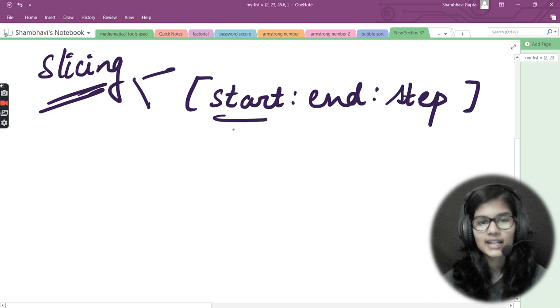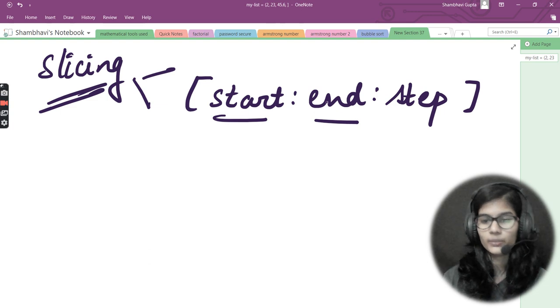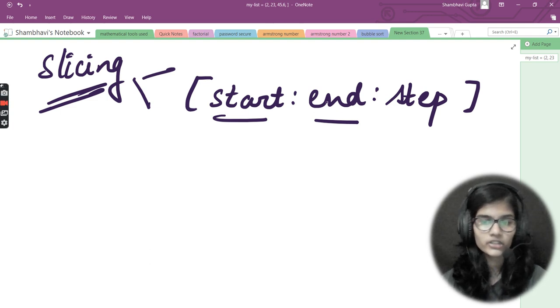So let's say I would not give anything for my starting index, and I would not give my ending index as well. What it will do is automatically start from the 0th index and end at the length of the string. Whatever length of the string I have, it will end at that particular place, and my starting index will be 0. Right? This is what it will be doing.